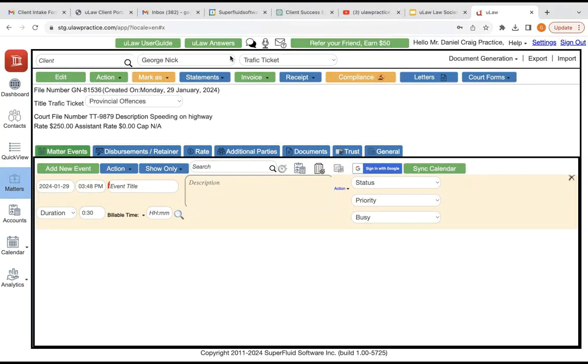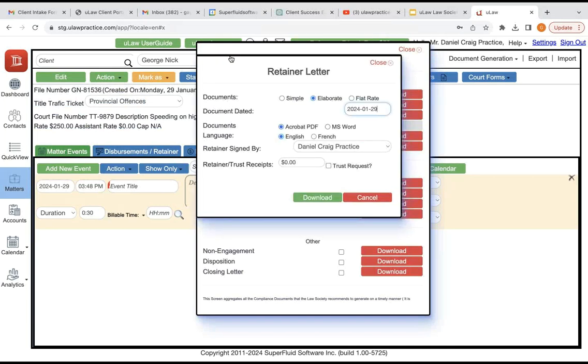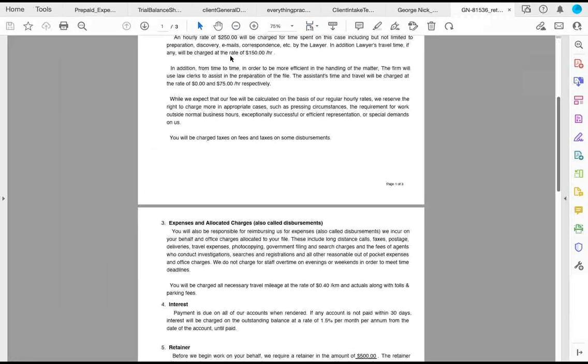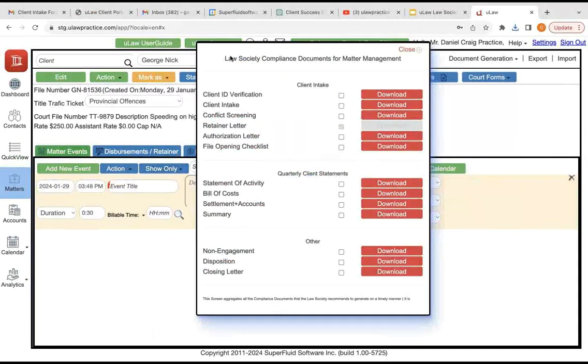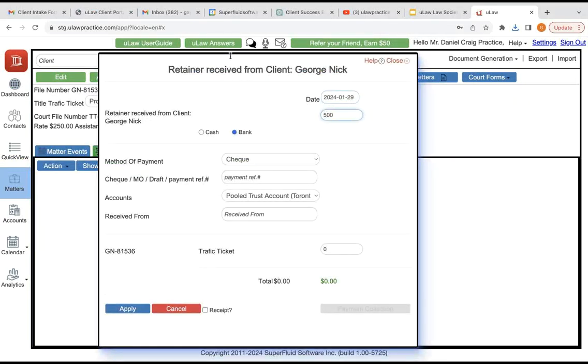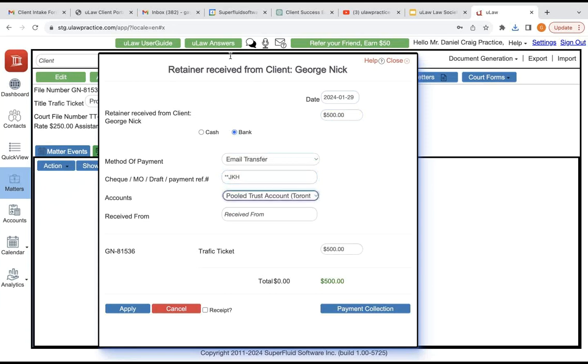All right. Now the matter is being created. The first thing that would come to your mind is to click on compliance. If you're trying to get a retainer, please send them a retainer agreement, asking them to provide you with a retainer. So let's say that the retainer letter was done with the amount that needs to be provided. Once you've received it, please go into disbursements, retainer, and enter the retainer received with the method of payment and received from. You can also give them a receipt and apply.